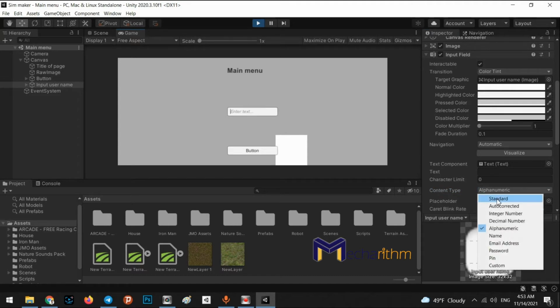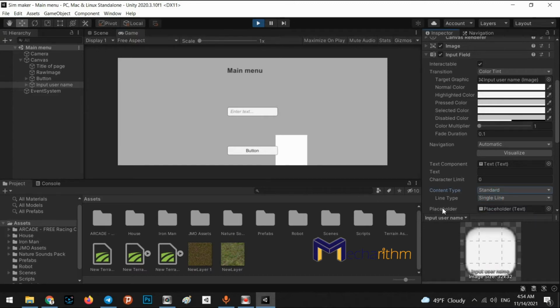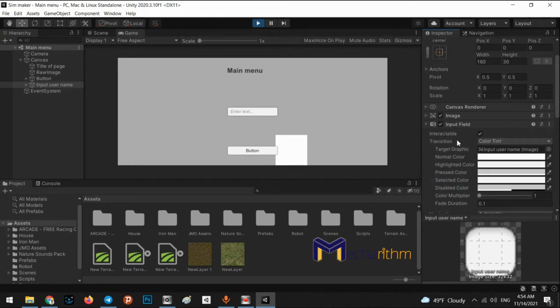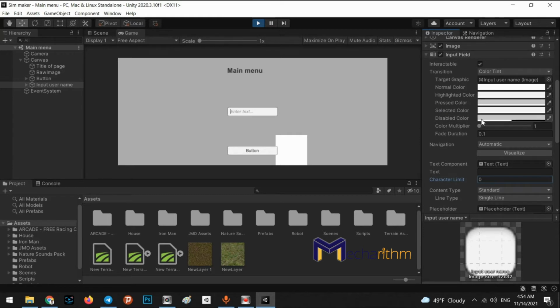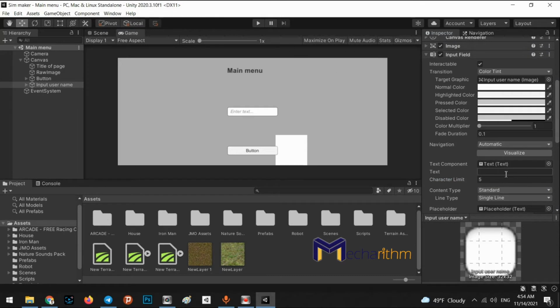Okay, keep it standard. And also single line, multi-line, submit. I don't want to talk more about each of the components. I want to talk more about the importance of the input field usage and the usability of these UI elements in our scene.